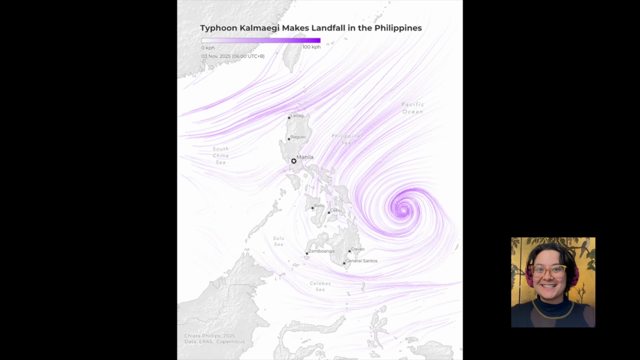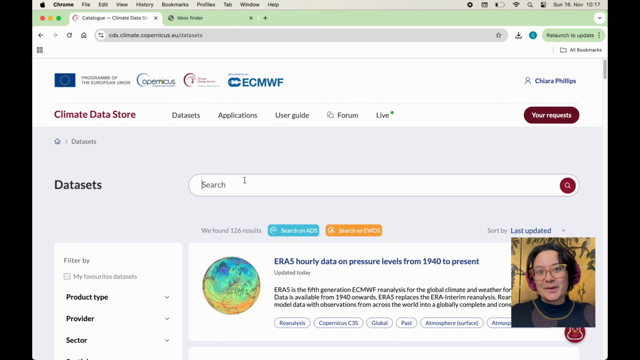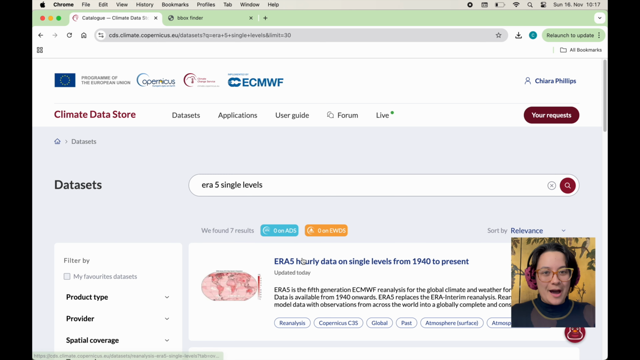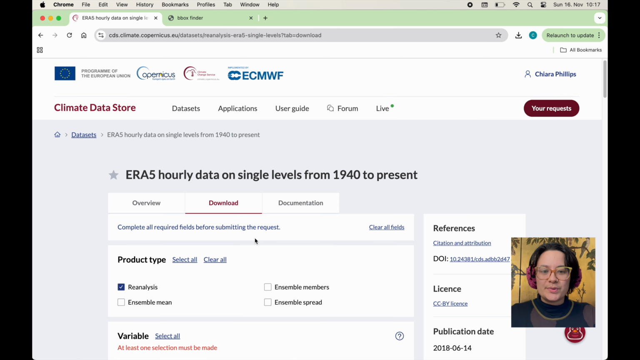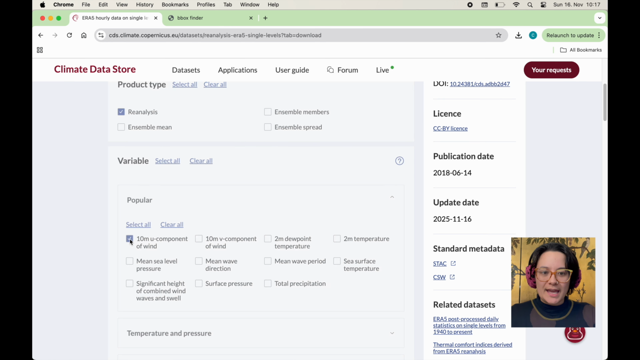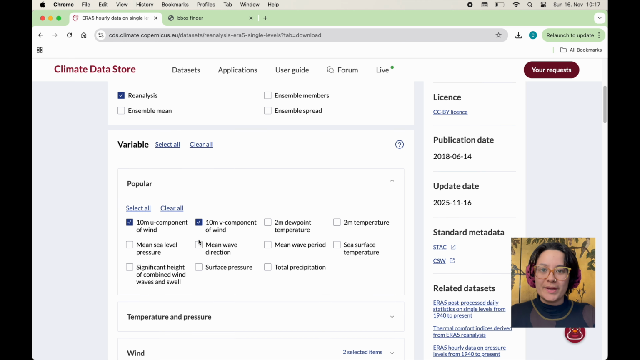Let's learn how to animate mesh data using QGIS. For this tutorial, we're going to be using data from Natural Earth as well as ERA5 hourly data on single levels from Copernicus. And we will use the reanalysis data and check that we have both wind components.